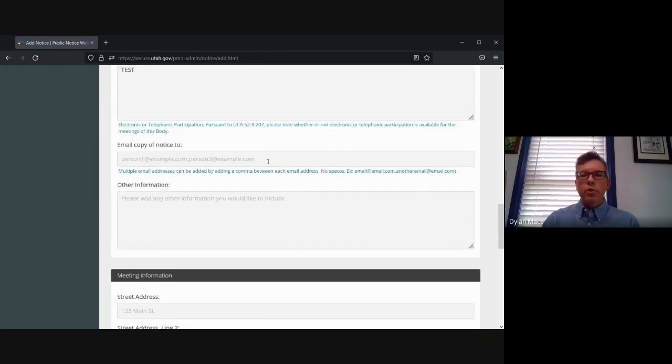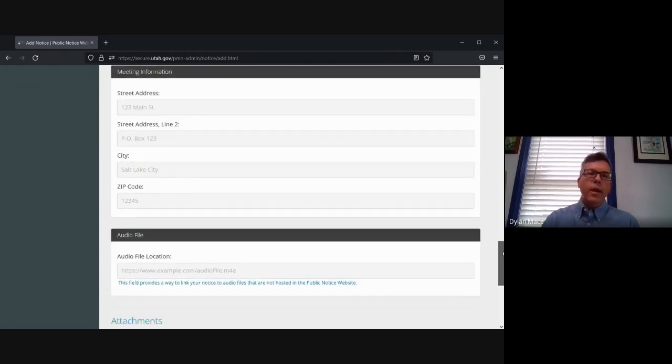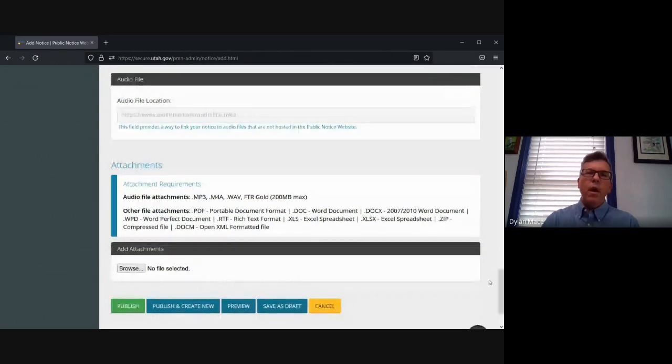Here is a new feature that I really like. Email a copy of notice to. You can put in people's emails here, and it will send an email notification to those people when this is published. And then other information, if you just have other things that need to go on there, it's kind of a free box. It's got your address, the audio file.